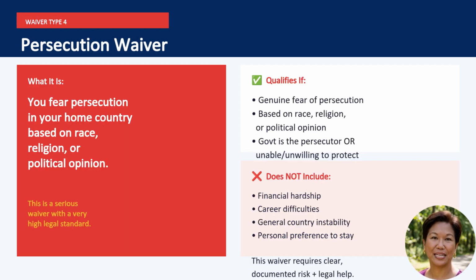Waiver Type 2, the Interested Government Agency Waiver, or IGA. This waiver is requested by a U.S. government agency, not by you directly. The agency tells the Department of State that your departure from the U.S. would be detrimental to their programs, or that your continued presence in the U.S. is vital to their work. For teachers, the agency that would typically request this is your school district, or in some cases, the U.S. Department of Education. This waiver works best for teachers who are working in high-need public schools where the district genuinely depends on them and is willing to advocate for them.